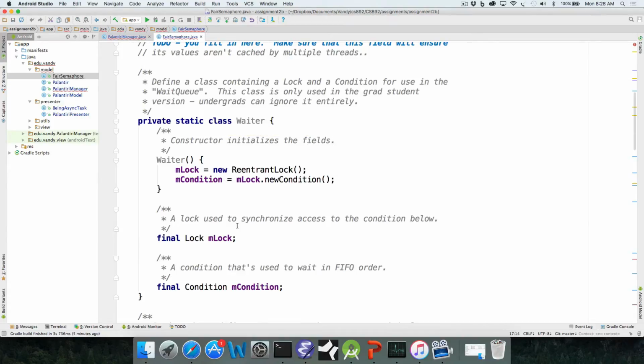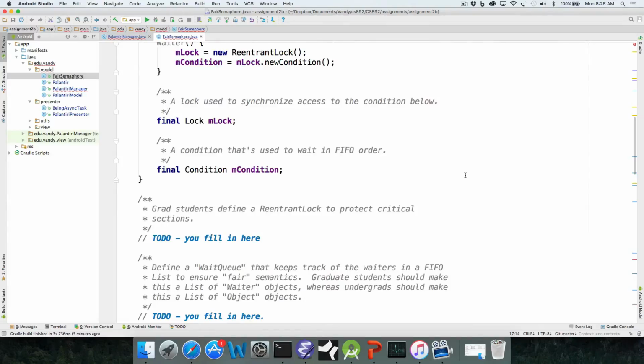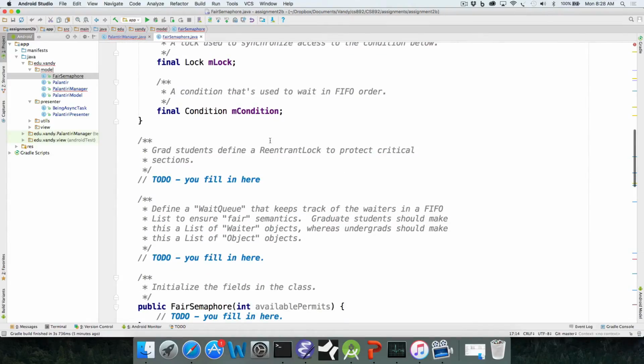And as you can see, it defines a lock, which is a reentrant lock, and a condition, which is allocated from the reentrant lock using the new condition factory method. And this will then be used for synchronization inside of a queue, which we call the wait queue. The grad students will also have to define a reentrant lock to protect critical sections in the methods below. The undergrads, of course, can simply synchronize on this in order to do that.